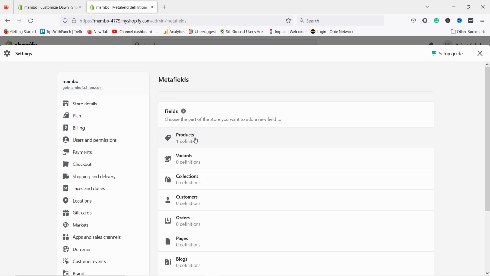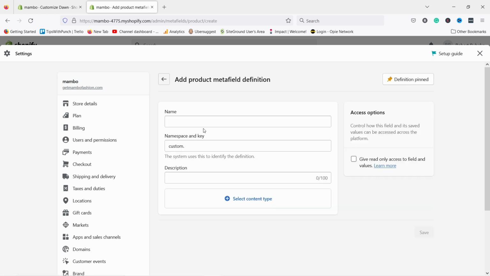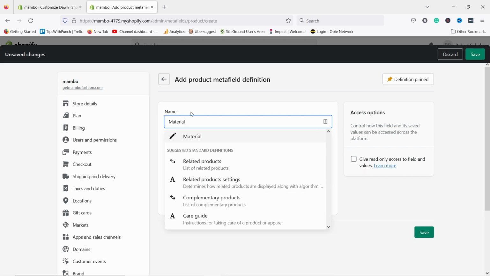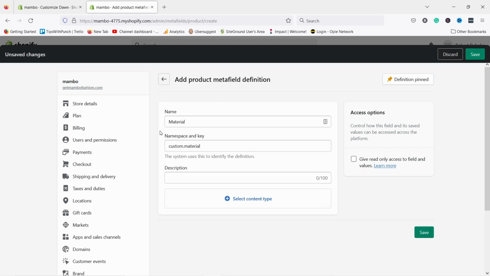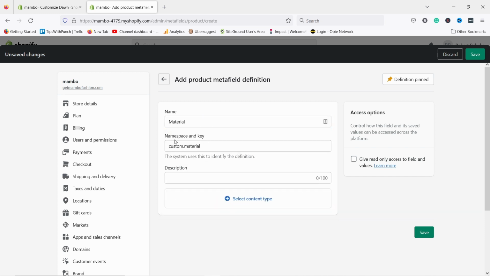So let's try it out. If I click on products and add a new definition, I could now say material. And in this case, it will be leather or something. And you see that it suggested some fields here. You can use them or you can use your own. It doesn't matter. I'll just show you how to do it by yourself. So custom. I'm going to select this one.